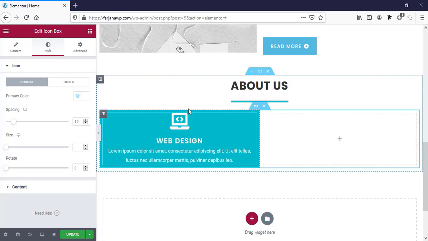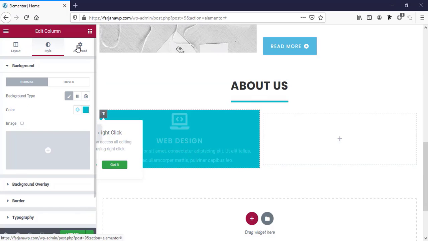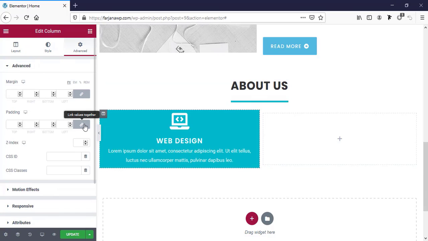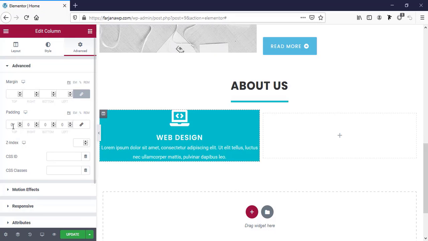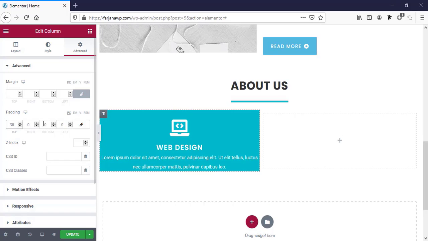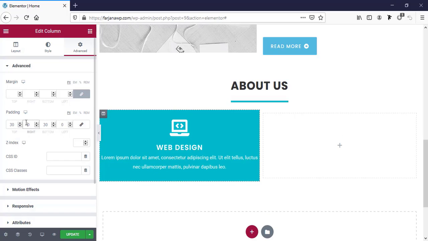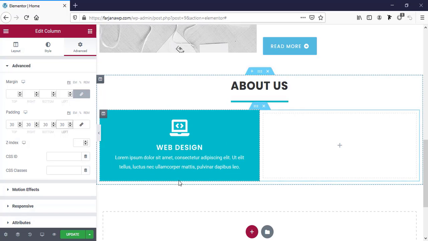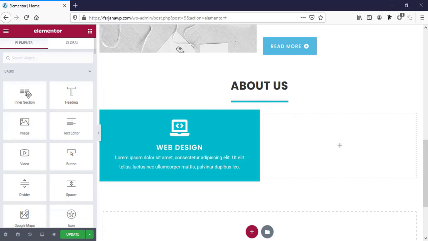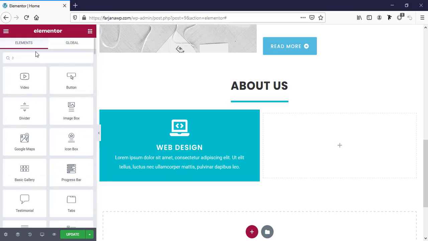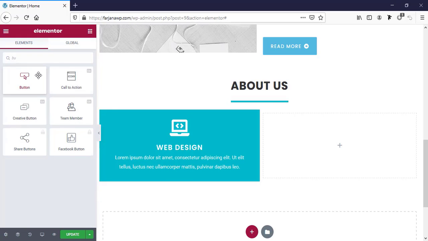And we need to add some padding in top and bottom, so we can set it from column, going to advanced and just make it unlinked, and all are 0 by default. So for top we can set 30 pixel and bottom 30 pixel, and left and right also, yeah, we can use it. And we can add a button in the bottom area, so I'm searching for button. Here it is.